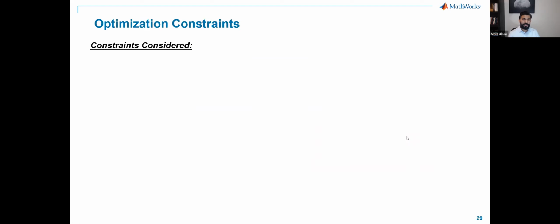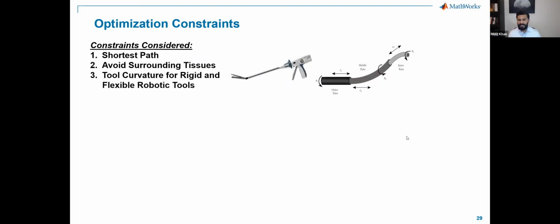Now let's just spend a quick second on the constraints and why they're important. So of course you want a shortest path, right? If you have a very long path, they may not fit your surgical tool's length and capabilities. Of course, you have to avoid surrounding tissues. I talked about that. You don't want to pierce lungs and any other critical structures. And then you have to think about the curvature and limitation of your tools as well.